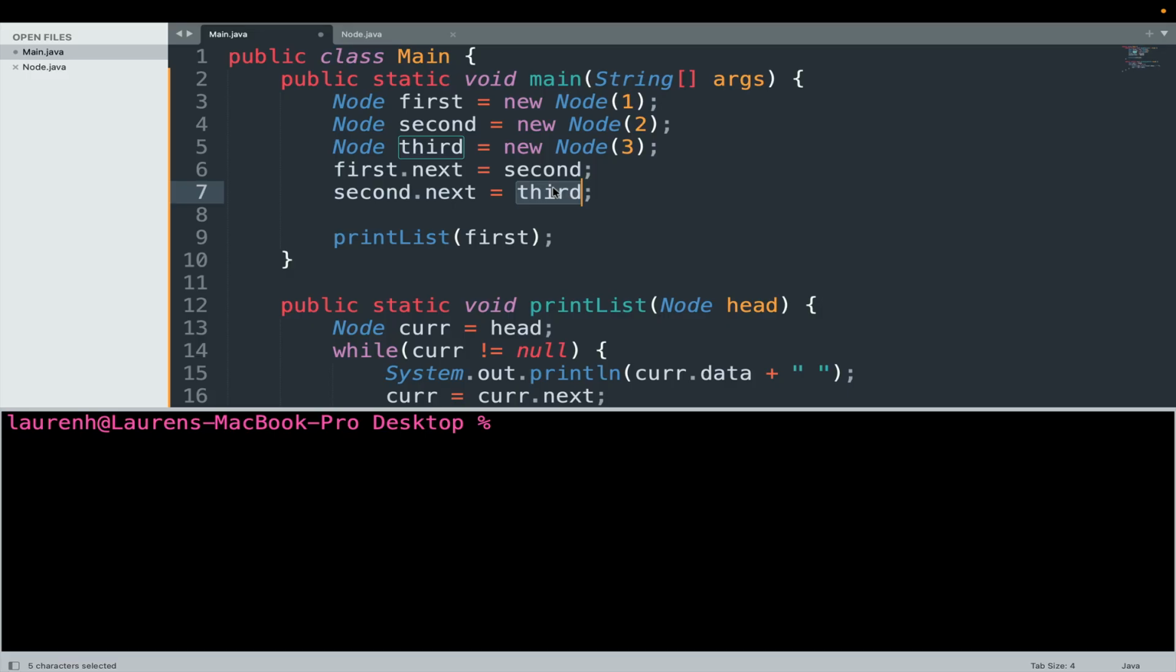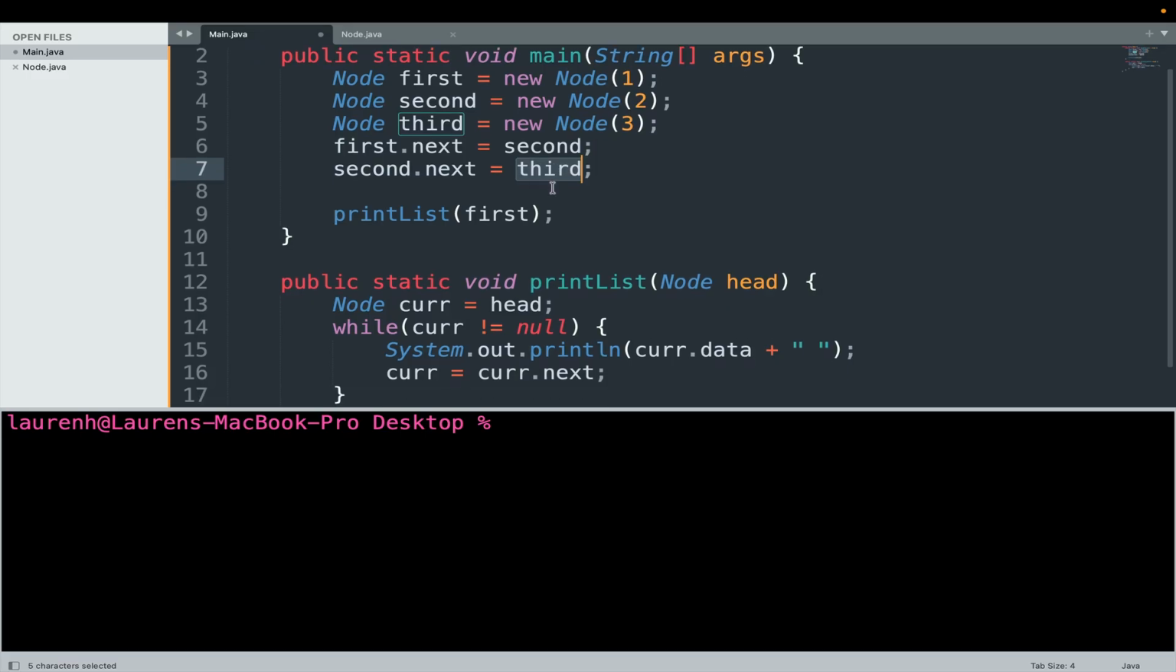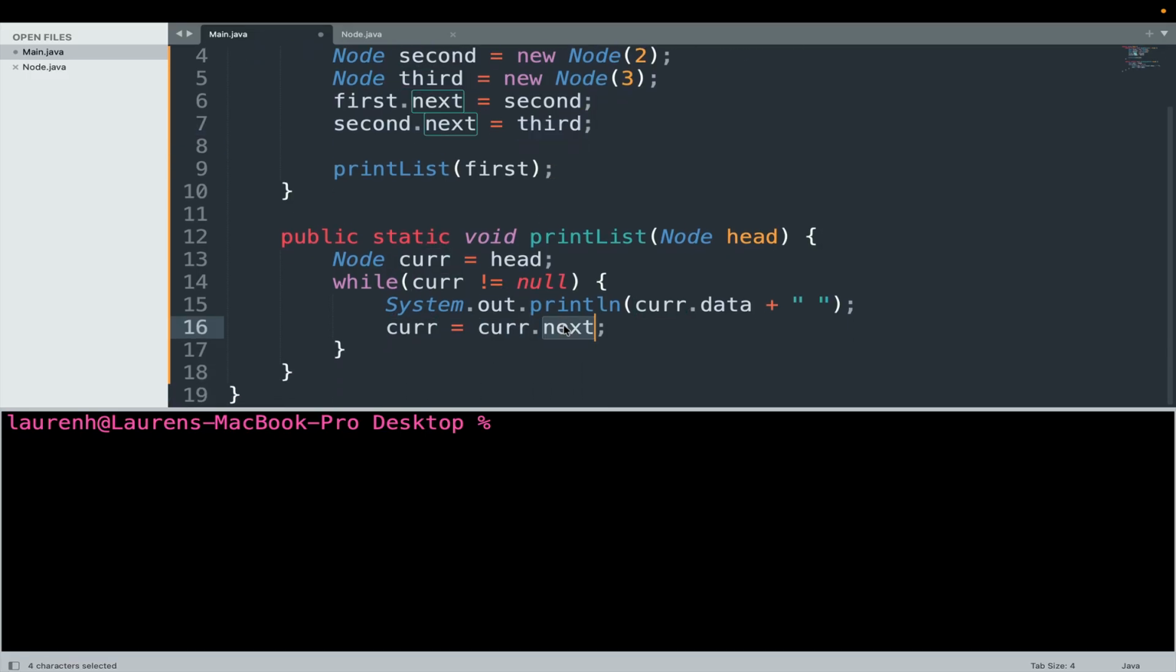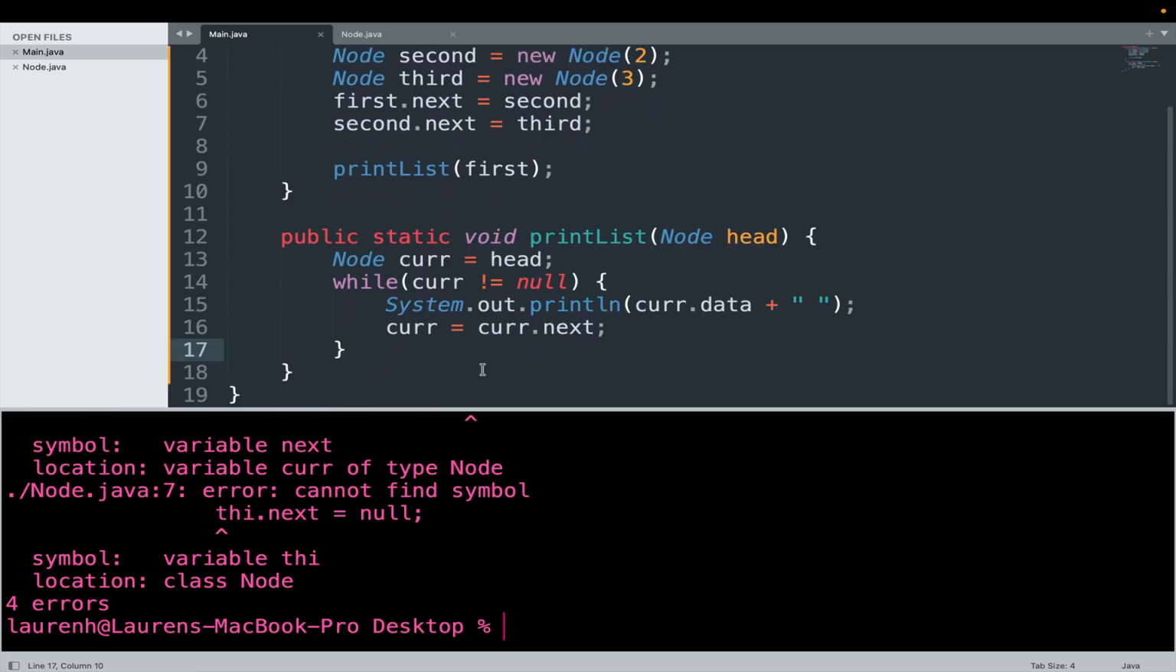Eventually, once we hit that third node, we'll say third.next, we'll end up with cur equaling null, and that means we've reached the end of our linked list. This traversal pattern is fundamental to understanding all of our linked list algorithms. Let's give it a run and make sure it works as we expect.